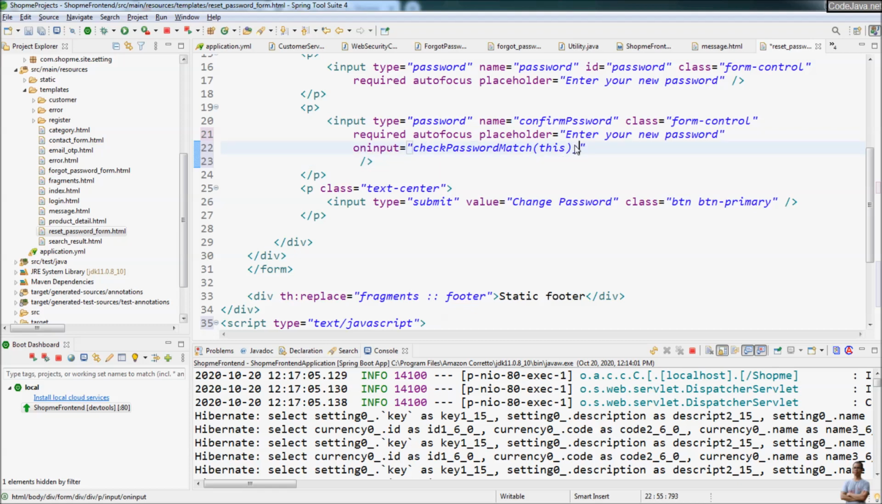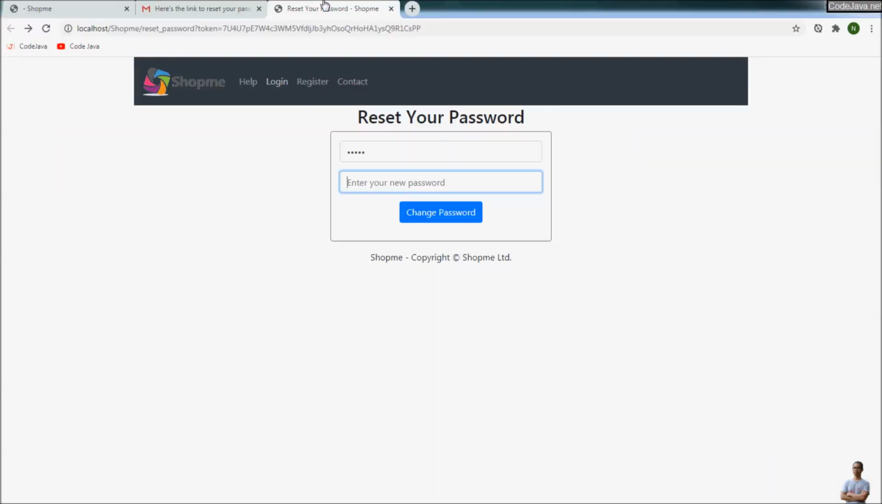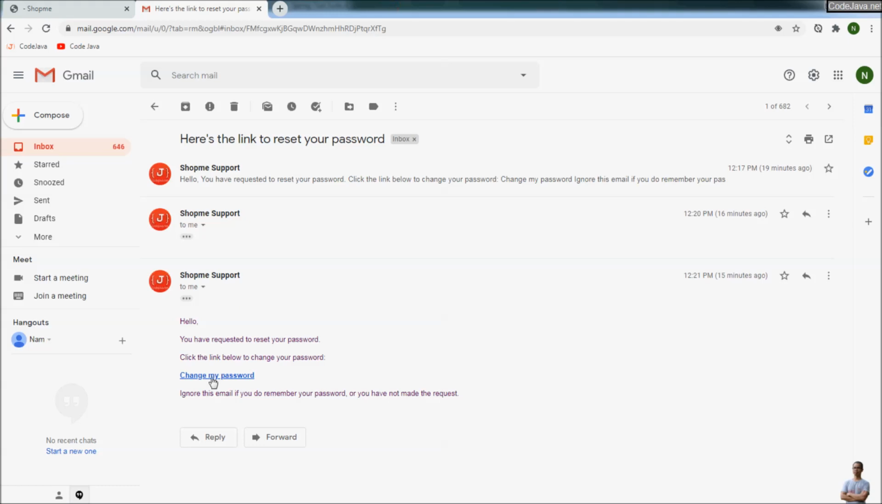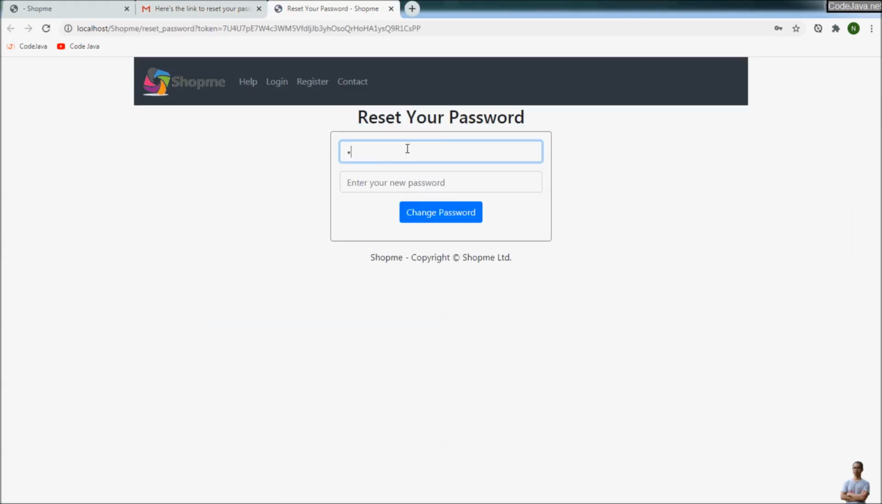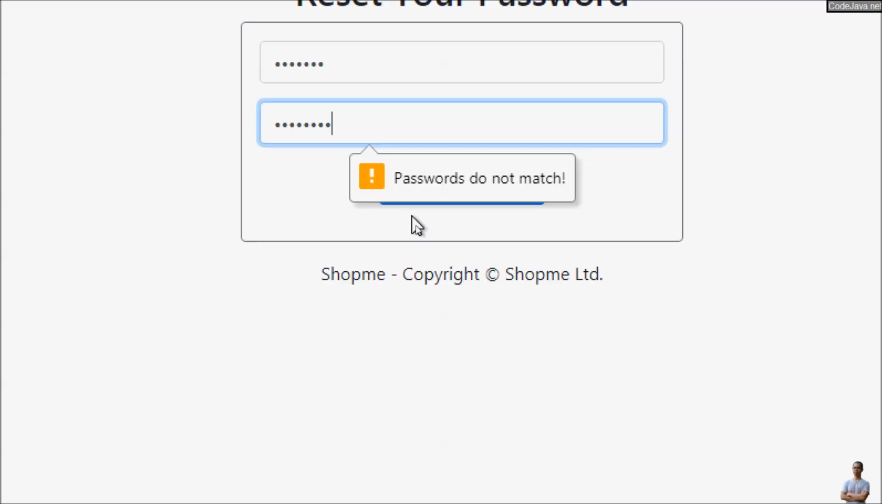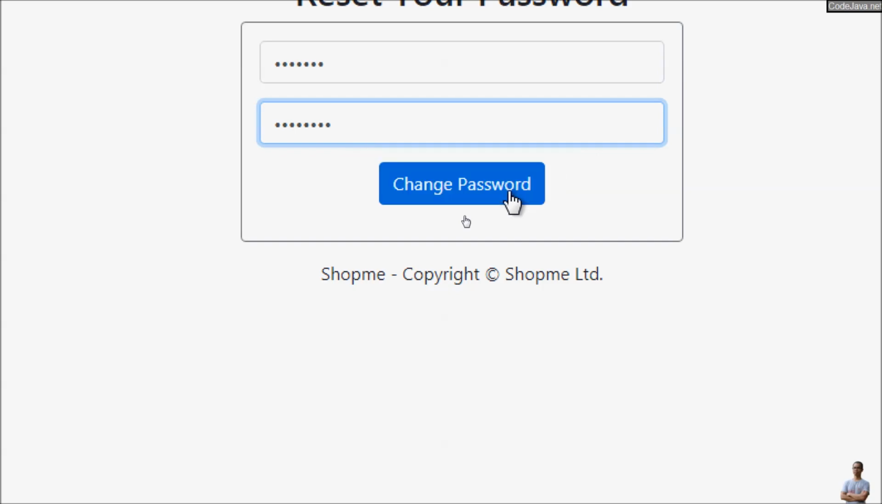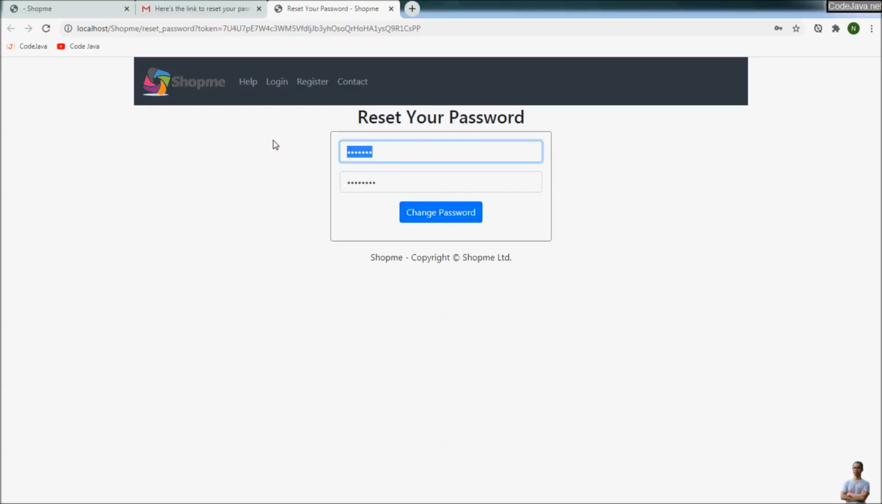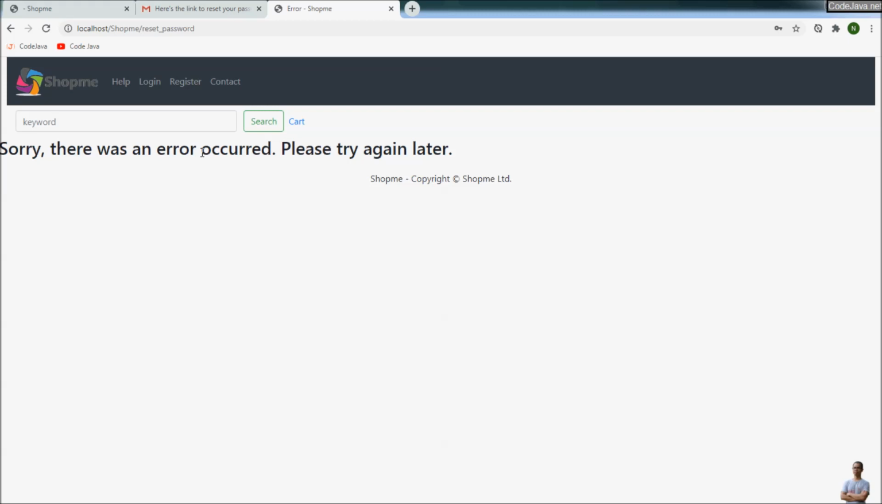Okay, now let's test the reset password form. I click the link in the email here, and I enter two different passwords. You can see it says passwords do not match, so I must enter the same password. Okay, the form has been submitted, and in the next few minutes we will implement the handler method for HTTP post of this URL.